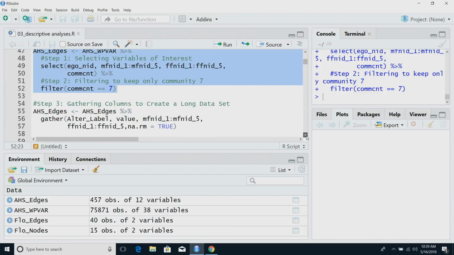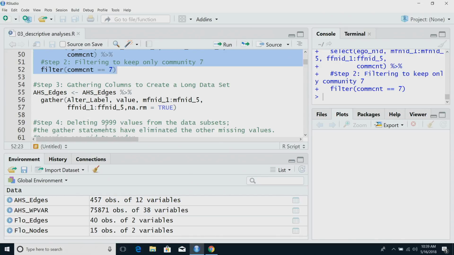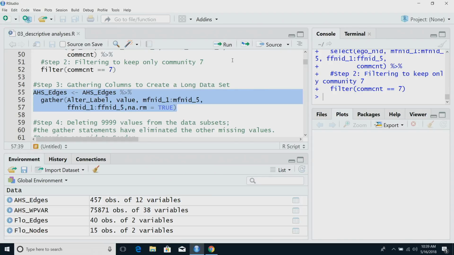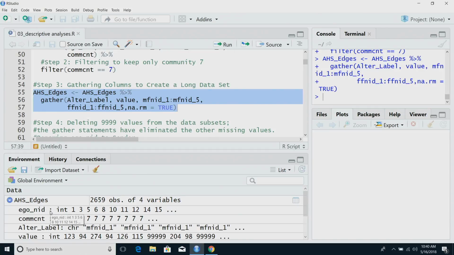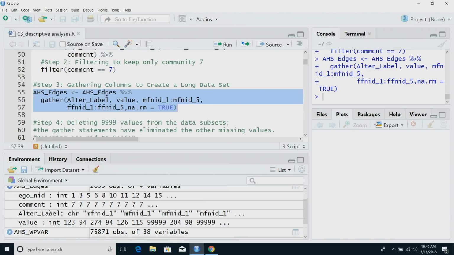I'm coming down here. I'm gathering this time because my alters are across multiple columns and more sort of a matrix-y kind of layout or a conventional data set. So I'm going from wide to long. That's what I'm doing in this step. And if I unpack edges really quick, I can now see that I have this alter value. Alter label is just referring, I have to put the column label somewhere. Value is the alter IDs.